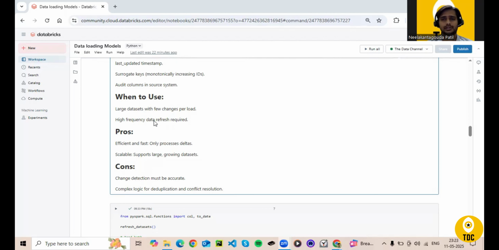So you need to go for an incremental load, which is also called a delta load because you are just loading the delta part of it. What are the pros? It is efficient and faster, especially with a huge volume of data and transaction tables, which are like fact tables. And it is more scalable for large data sets with good volumetric growth. And definitely there are some cons.